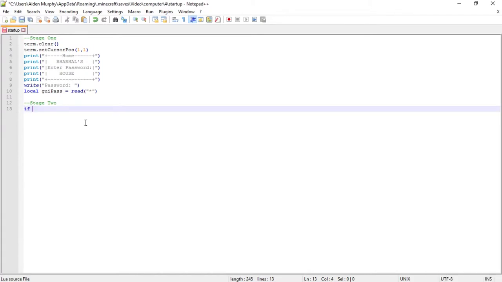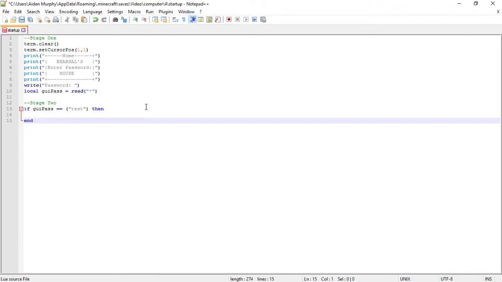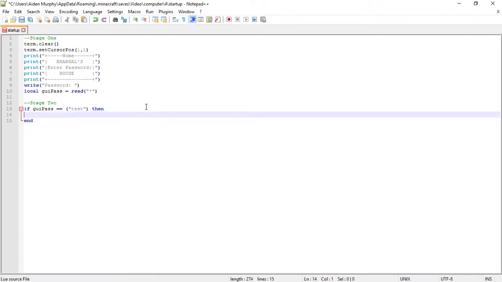So, if GUI pass, this right here, it doesn't have to be GUI pass, it's just whatever you had up here. If GUI pass equal parentheses quotation marks, this is where you declare what your password's gonna be. So for me, I'm just gonna make a test. If GUI pass equal test, then down here we're gonna have an end, just in the function. And here's where we're gonna write all of our stuff, I guess.